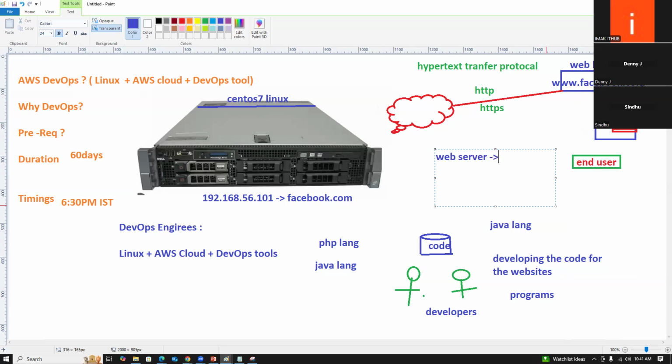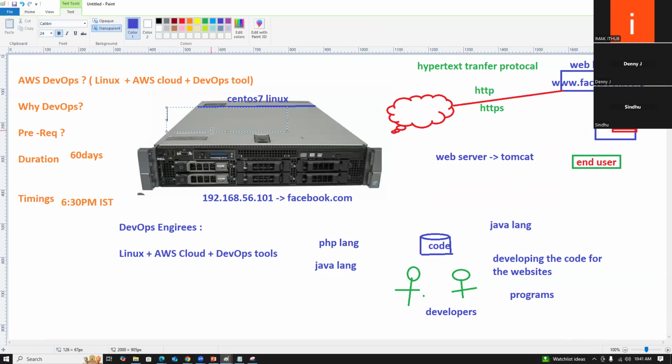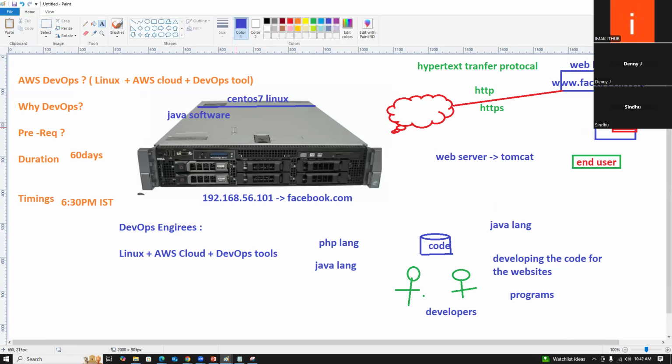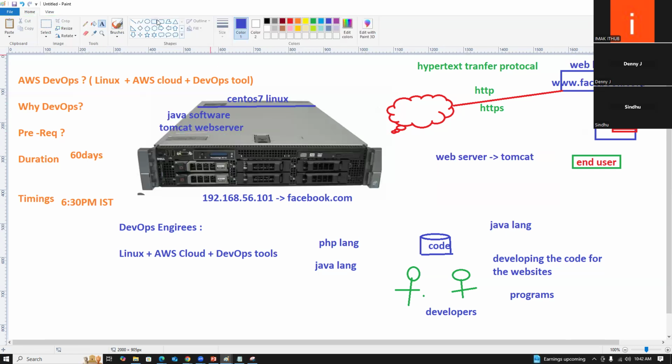A web server is, for example, Tomcat. Not only Tomcat, there are many web servers. For the Java language, the supporting web server is Tomcat. So we are deploying our code in the Java language, right? We need Java software installed on this server. Then we install the Tomcat web server.